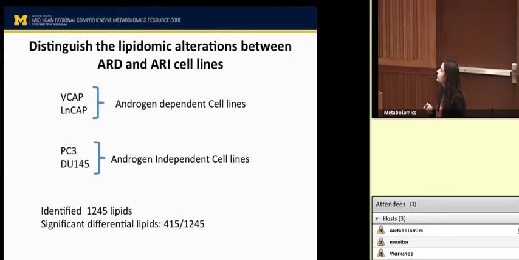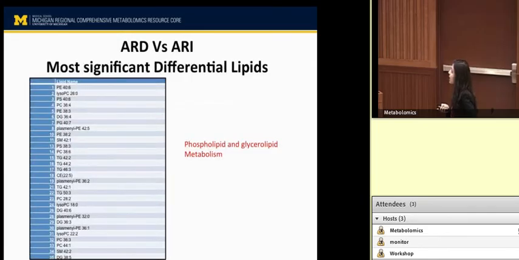Again, one more thing we did in this is to distinguish the androgen-dependent cell lines from androgen-independent cell lines. So VCaP, LNCaP are androgen-dependent, and PC3, DU145 are androgen-independent. So we did a differential analysis, like a t-test, between these two, and identified 415 differential ones. This is the list of the top ones, and you can see again phospholipid and glycerolipid metabolic lipids. All these are.